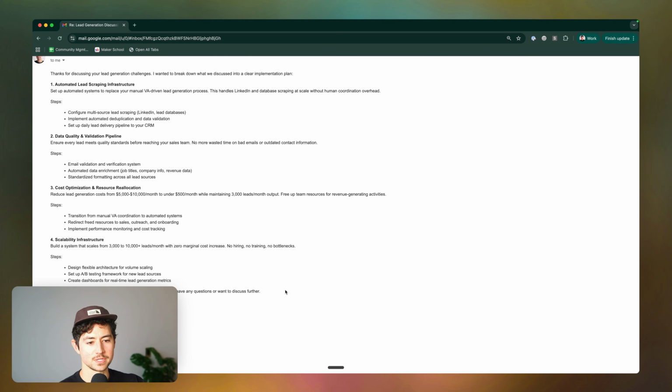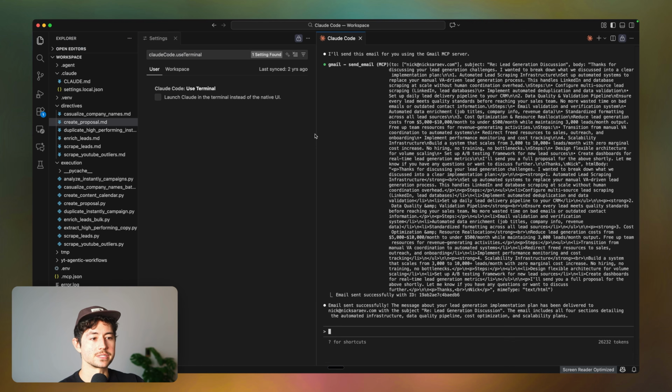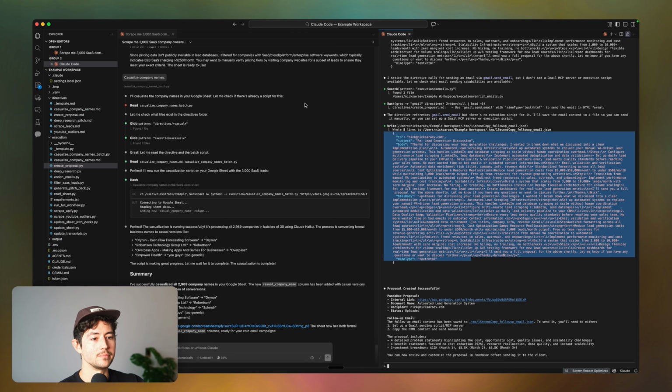Let me know if you have any questions or want to discuss further. I've got the structure over here. I just wrote this really quickly so that you guys could see what this looks like as an example. I'd probably take out the steps, which is kind of weird. I also don't like how it's bolded, but in a nutshell, you can use this thing as your operating system. You could use this as your entire business OS.